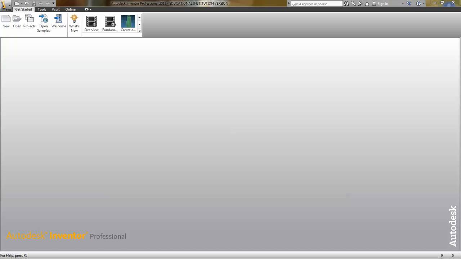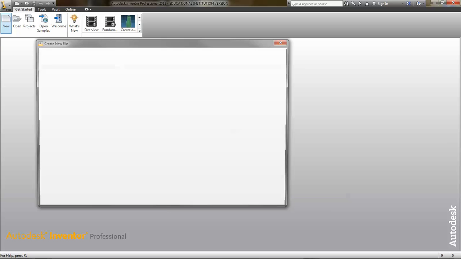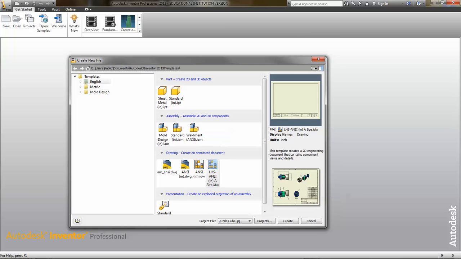Today I'm going to show you how to create a drawing file for one of your puzzle cube parts. As always, to create a new file, go to the New button in your ribbon.